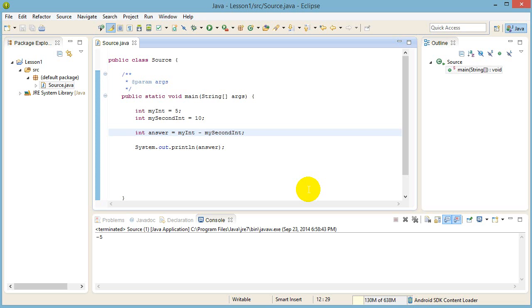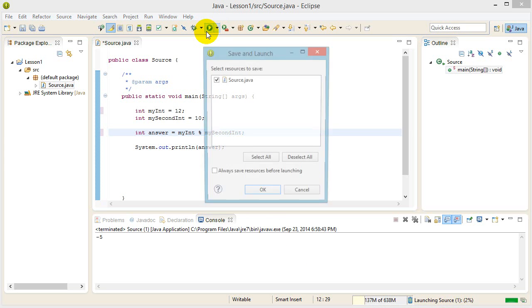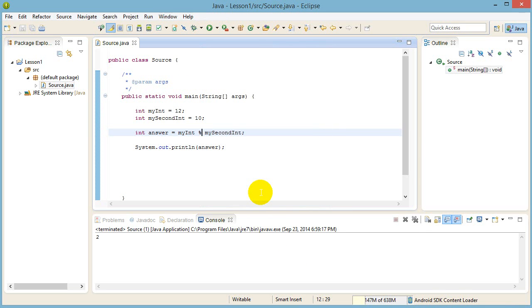Another operator is the modulus operator. So let's make this 12. The modulus operator is basically just a remainder. It just divides them together and returns the remainder. So if I make this the modulus, which is the percent sign, and then I run this, we're going to get the remainder, which is 2.